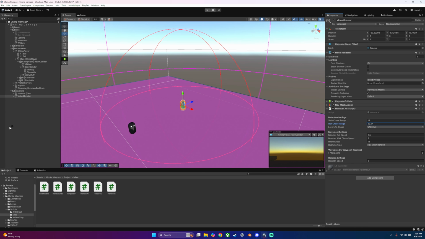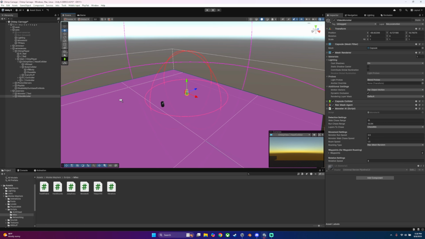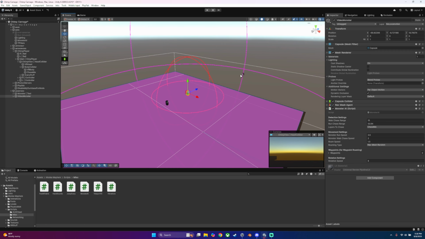Again, I don't recommend making it way bigger, because I'm pretty sure if this is bigger, once you're in the red, now it just slows down. So I recommend making it smaller than the walk thing. Again, I'm going to leave it at default.